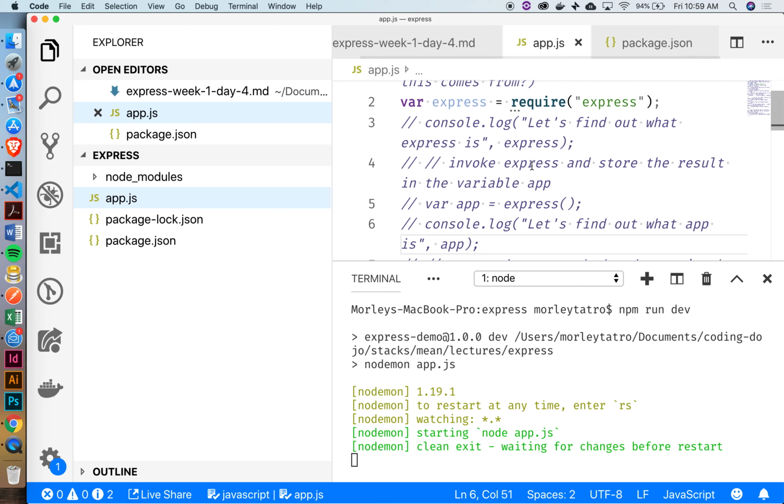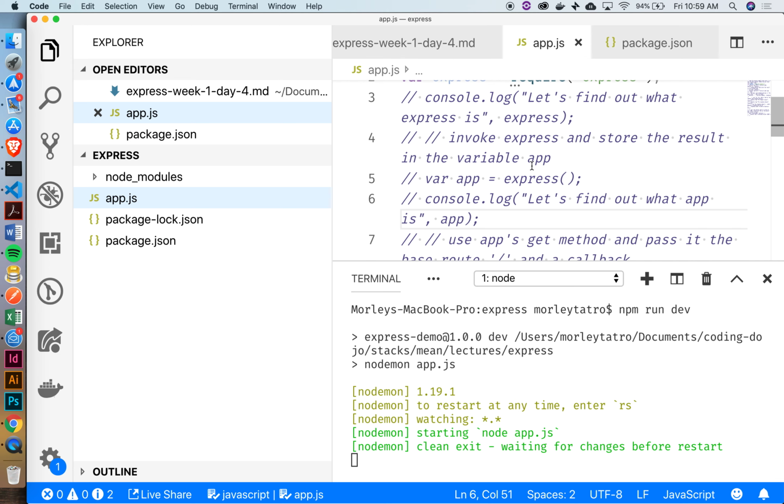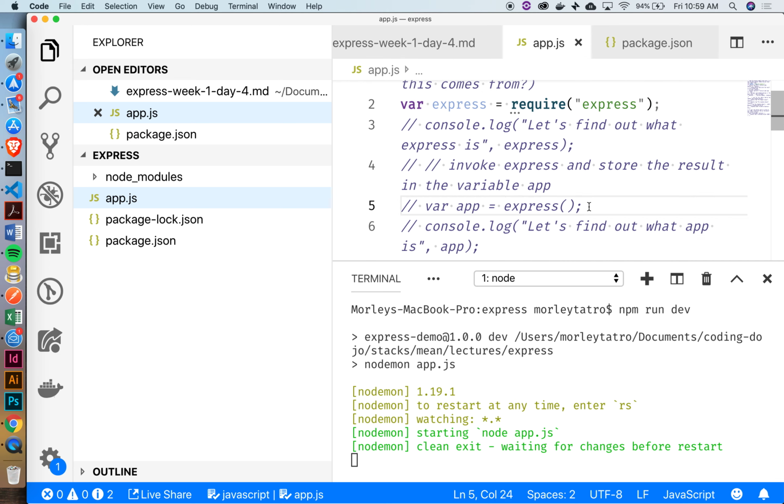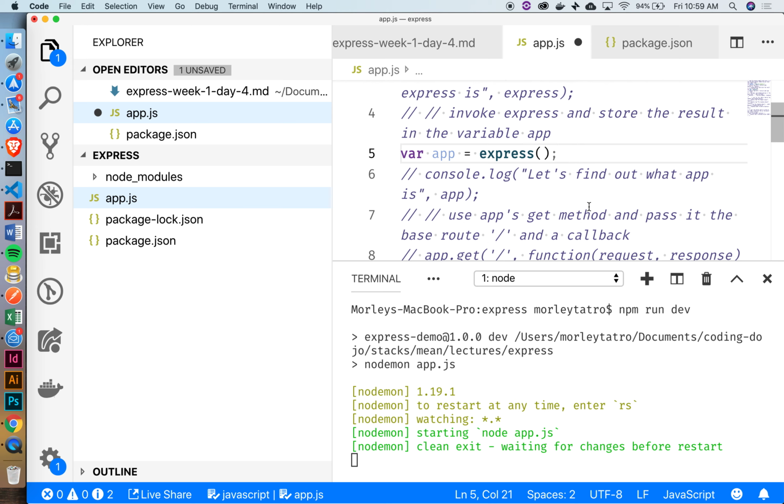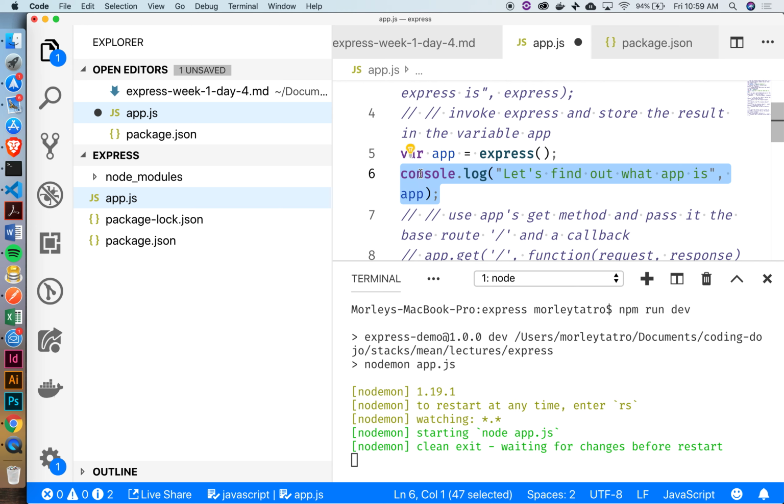Come back here, and the next step that we talked about is we're going to create an app using the express method. Now we can console log app itself just to see what that is.